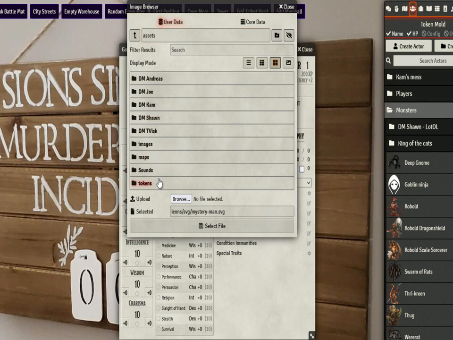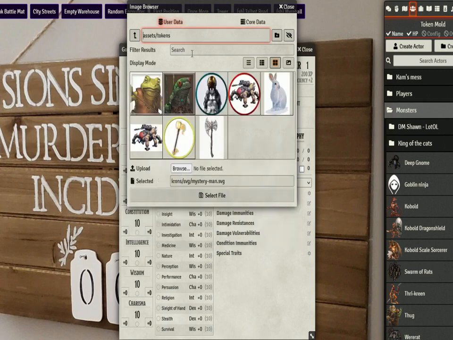So back in Foundry, say you did that already. I'm going to go under tokens, because I'm going to upload it as a token. Maybe I don't want to put it in my own folder because it's a token that other people can use. I can just put it in tokens. If it's something you want to keep to yourself or whatever, you can put it in your folder. For now, I'm just going to go under tokens.